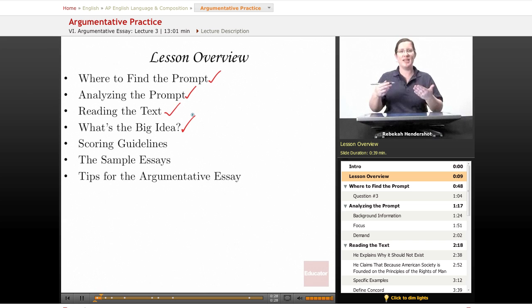We're going to find the main idea of the prompt because, of course, in an argumentative essay, you have to either support, refute, or qualify the position. We're going to look at the scoring guidelines for this particular prompt. Then we're going to look at 3 sample essays provided by the College Board and figure out what gave them the scores that they got. And we're going to end with a list of tips for the argumentative essay.